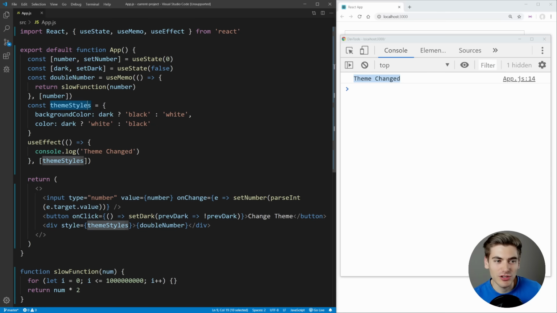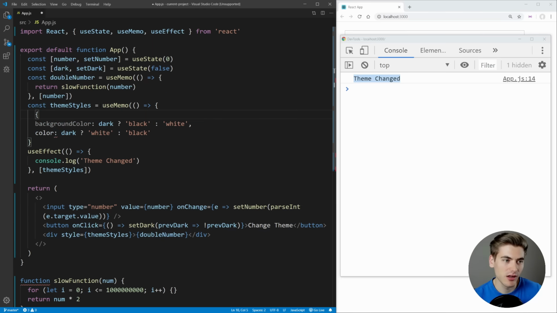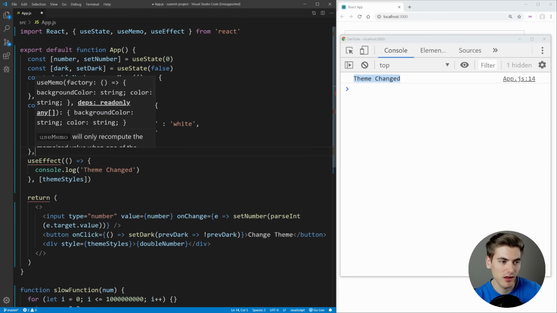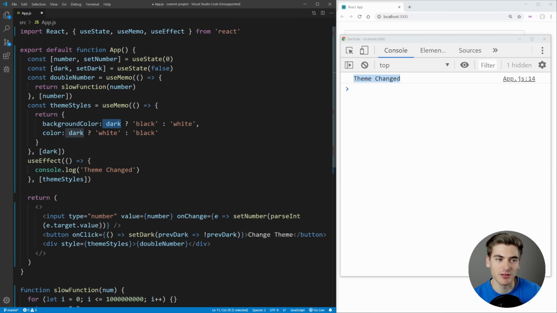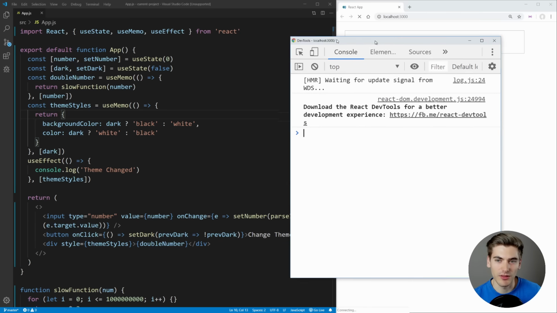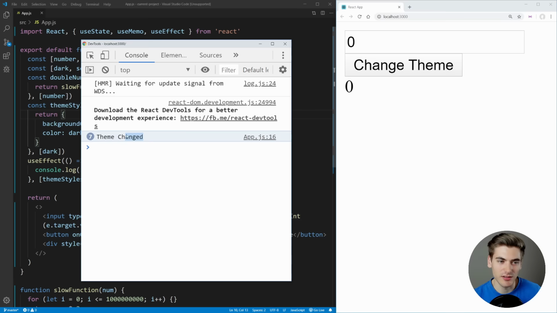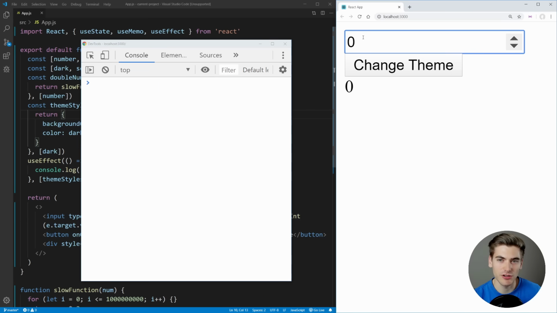So in order to make sure that we only ever run useEffect when our theme styles object actually gets updated, we can useMemo again. So what we can do is wrap this in a useMemo, make sure you pass it a function, and in here we're just going to return that object. You just indent all this properly. And in here for our dependencies, we're just going to put that dark variable because that's the only thing this object depends on. Now, if we were to rerun this, you can see a change in our theme causes this to update. Our theme logs it out. But when we change our number, you're going to notice we don't actually get anything printed in our console, and only when we click change theme.